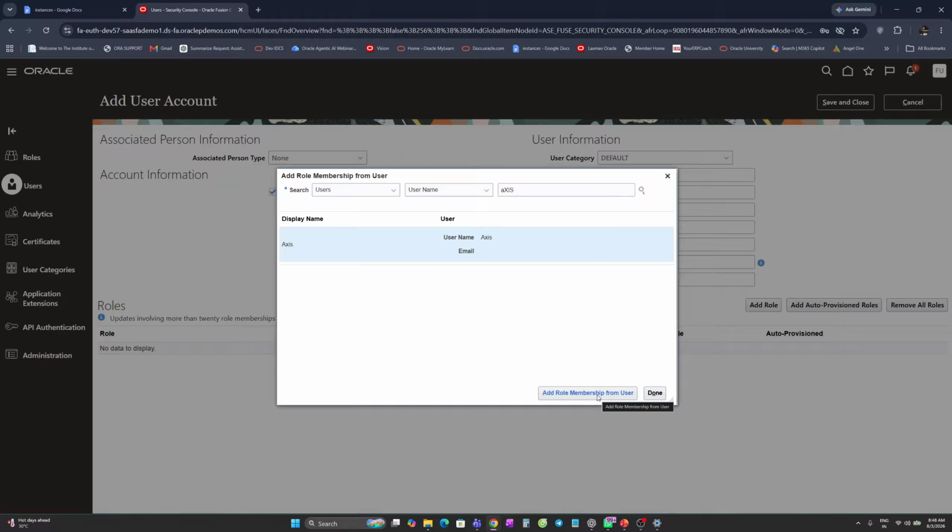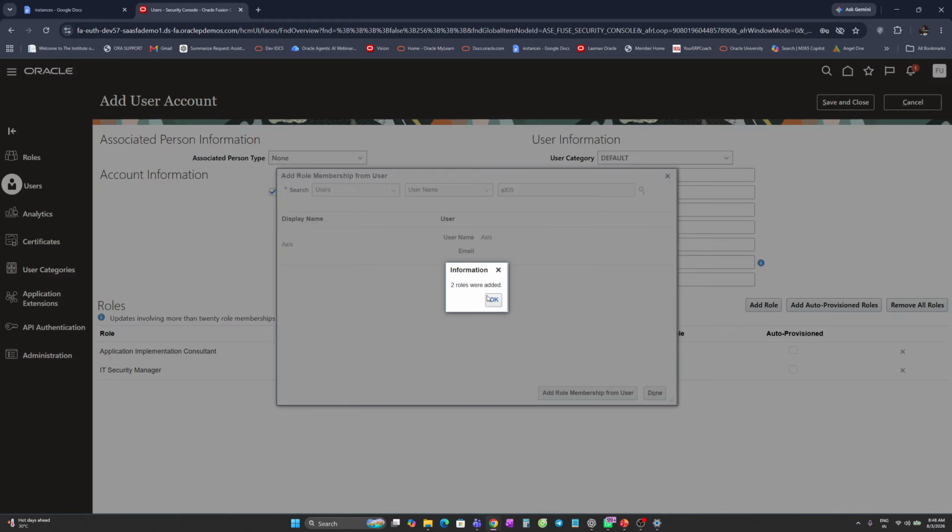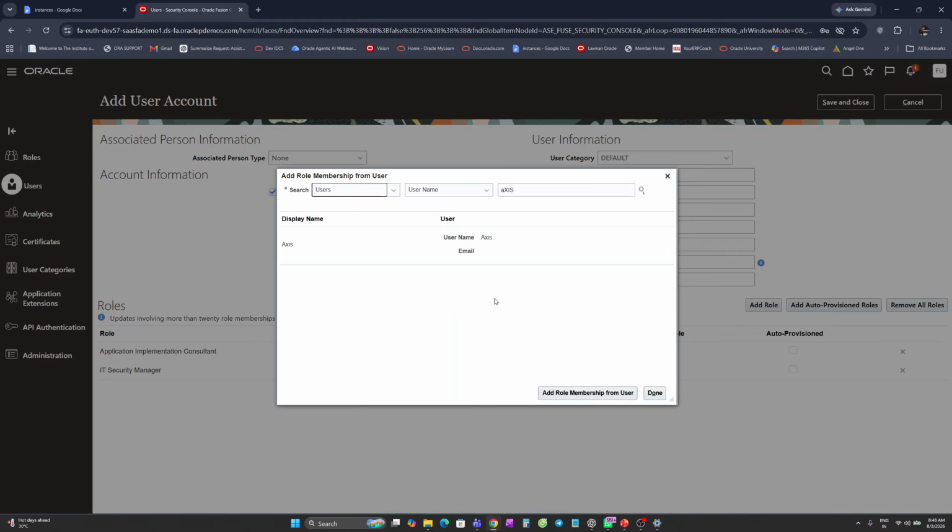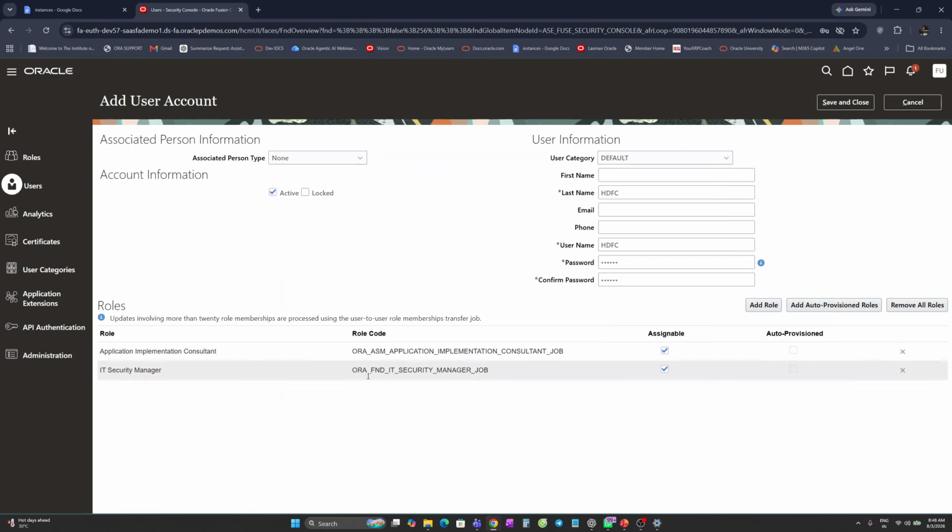Whatever roles the active user has, the same roles you can add to your existing user, the HDFC user. Click on this add role membership from the user. The Axis user already has two roles. The two roles are automatically added here. See, for the HDFC account, the two roles are added.